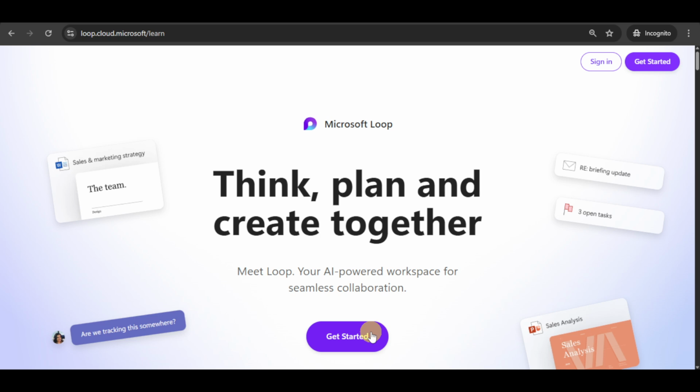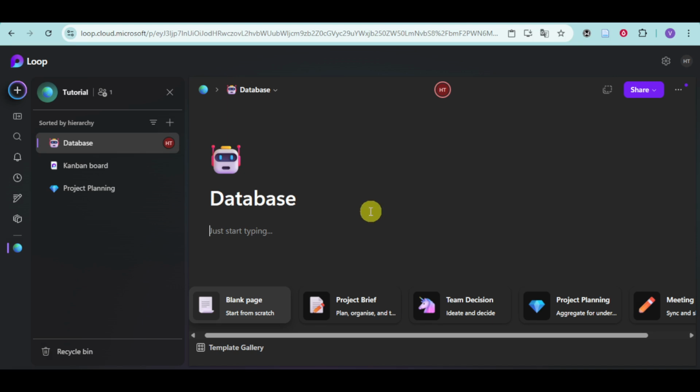Now, if you already have an account on your Microsoft, just proceed to click onto the Sign In option that will appear right here. So if you already have an account on your OneDrive or Microsoft Word, you can proceed to use that since all of Microsoft applications are interconnected to each other. So let's proceed to head over to our actual Microsoft Loop.